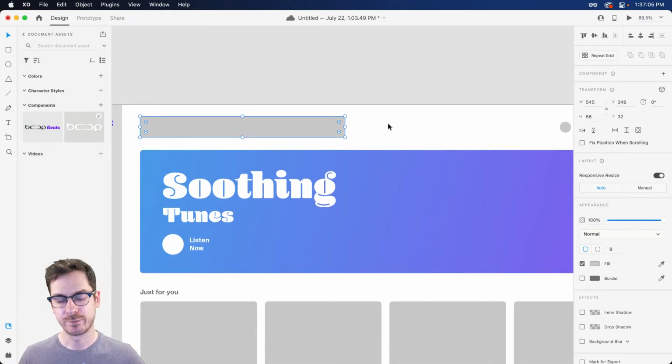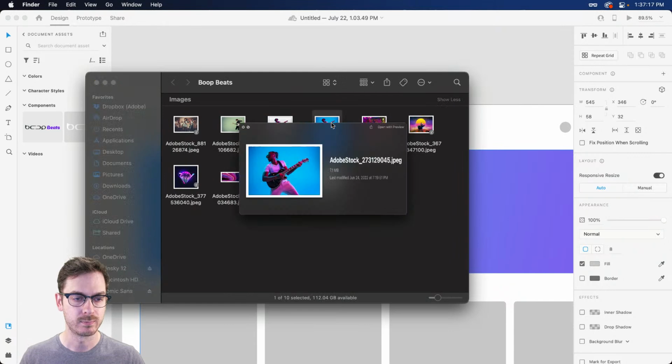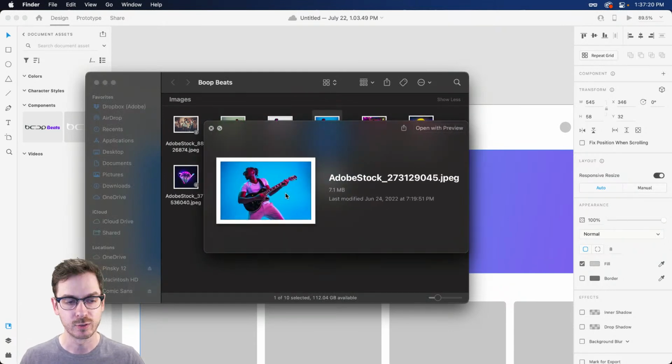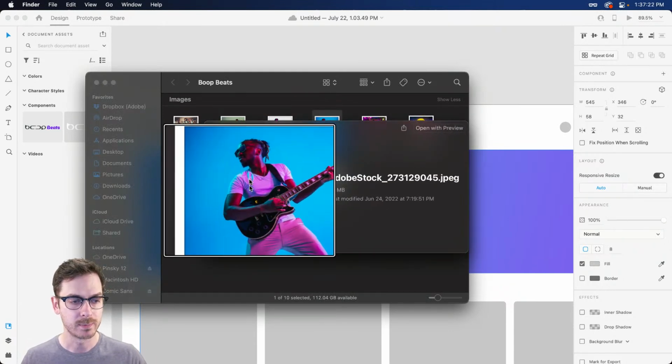So it could be kind of fun, and this may not work in all situations, but it could be kind of fun to have the featured image break out of the bounds of this particular box, right? So I have over here in Finder some images. This one I grabbed from Adobe Stock. Oh, my quick look is not working. But here's the image here, right?